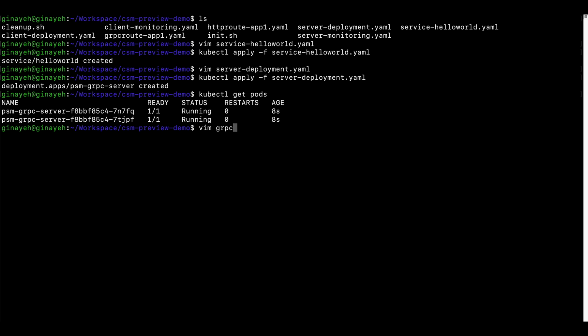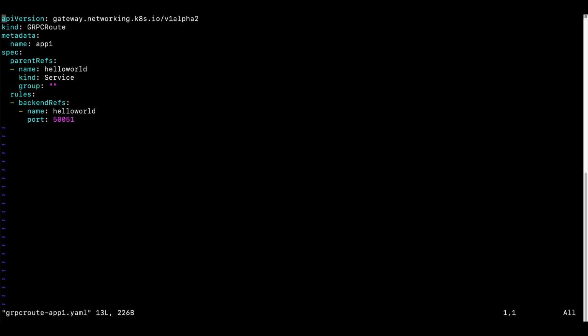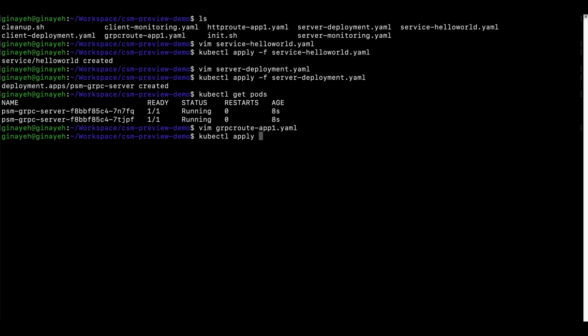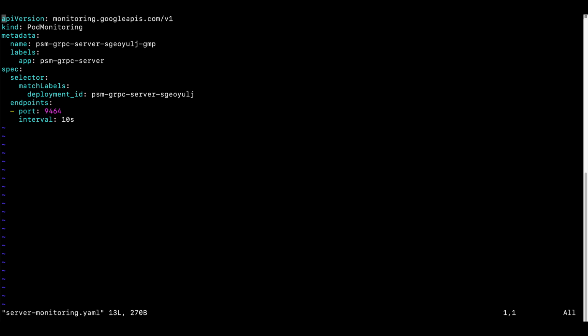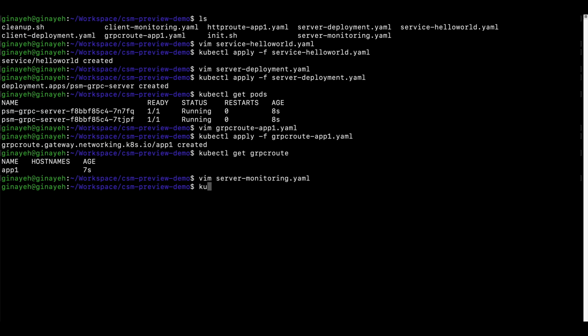Next, we have a gRPC route resource to specify how traffic should be routed within the mesh. And then we apply the gRPC route resource and verify it's created successfully. After that, we deploy a pod monitoring resource to export the Prometheus metrics to Google Cloud Monitoring so that you can see them in Google Cloud Console later.